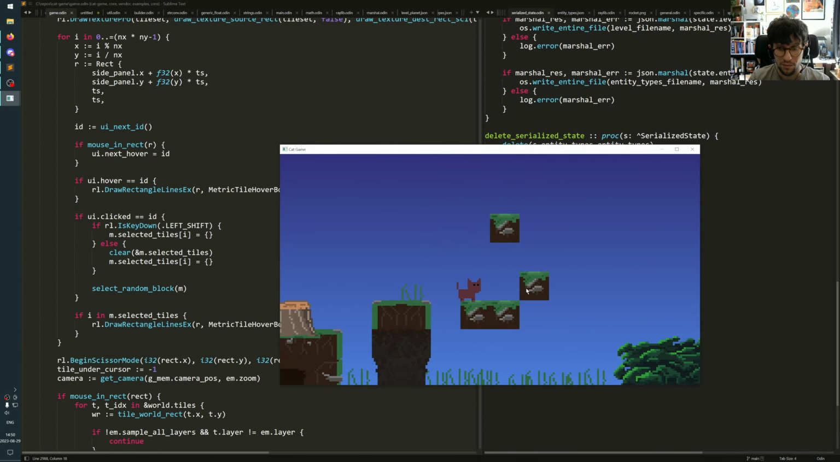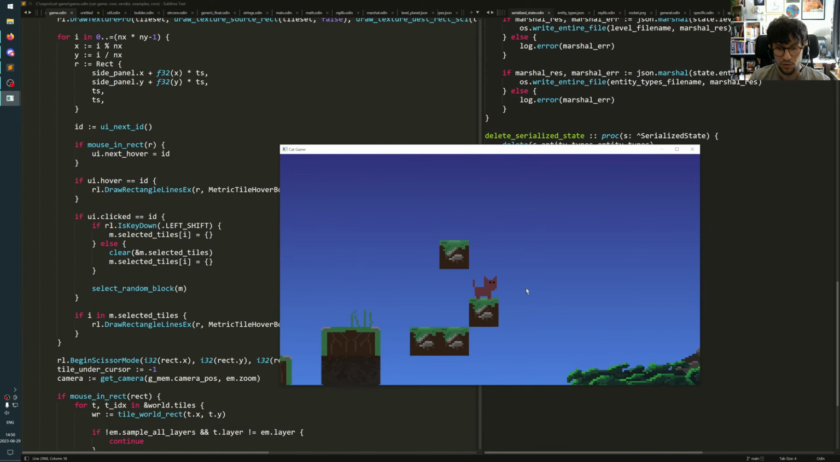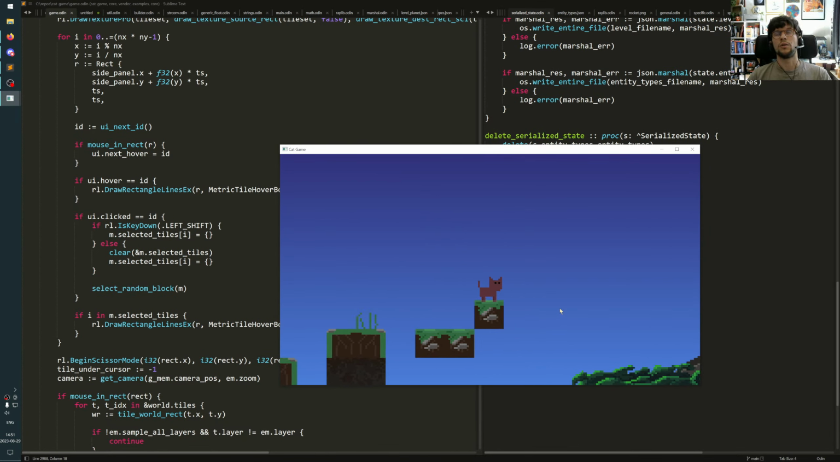Not all games do this, where the editor is inside the game. Many people use something like Tiled or one of those external editors, and then they bring it in. But I've just made my own editor inside here, so I can quickly do this.